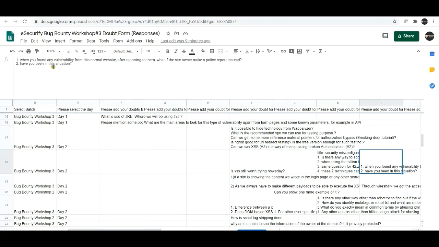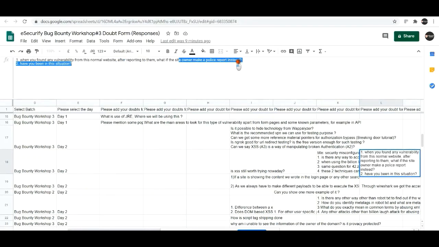Yes, I missed this. When you found any vulnerability from a normal site, after reporting to them, what if the site owner makes a police report instead? Of course, if you are finding a problem on any normal site and they don't run a bug bounty program, and if they complain to police, of course you can get caught, and that is why I always suggest to use a VPN. If you are just practicing on normal websites and have no intentions to do bug bounty but you just want to practice on real-time websites, you can use a VPN and do it. Have you been in this situation?